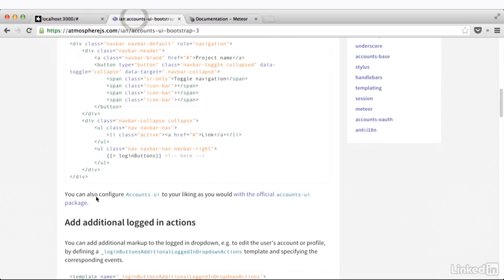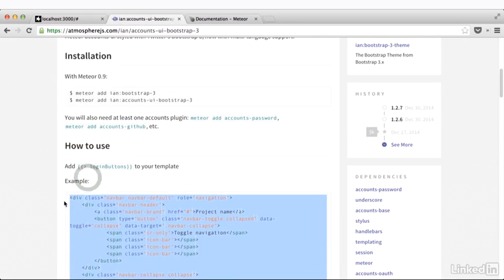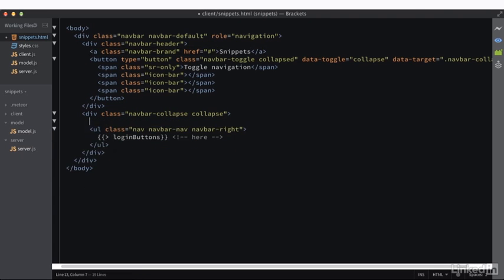We want to put it into a toolbar, so we're going back to the how to use section that Ian provided for us. We're going to copy that code over, and we're actually going to put it into our body. We're going to make a couple of changes on the navbar brand. We're going to change that to snippets. Okay. And we really don't need the link that's in there right now. We can add links later on if we want to. We just want the cool toolbar. So we're going to cut that out and take out a little bit of the comments there.